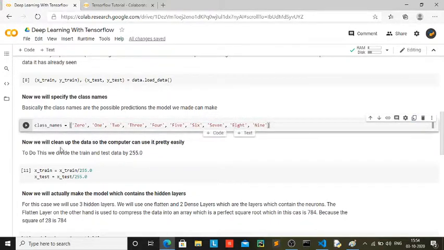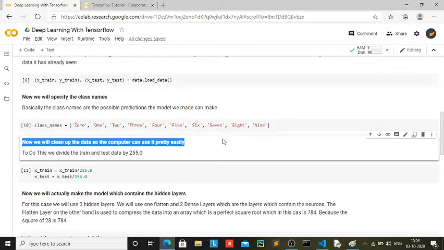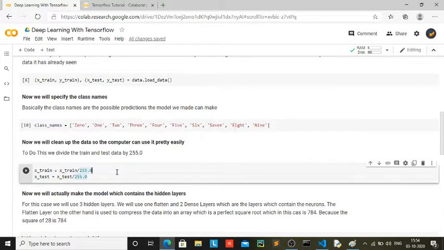So now what we do is clean up the data so the computer can use it pretty easily. The data that we have right now is pretty big, and if you print it out, you would see that it's composed of a bunch of really big numbers and a lot of gibberish for humans. So that's pretty bad. So we divide by 255 to shorten the numbers, so that the computers can easily use the data and function properly.